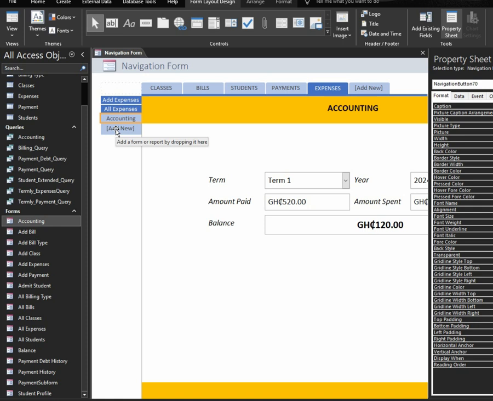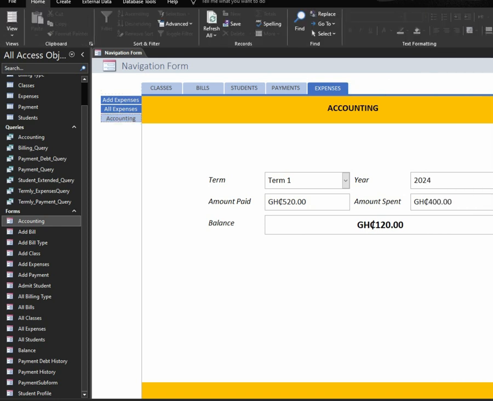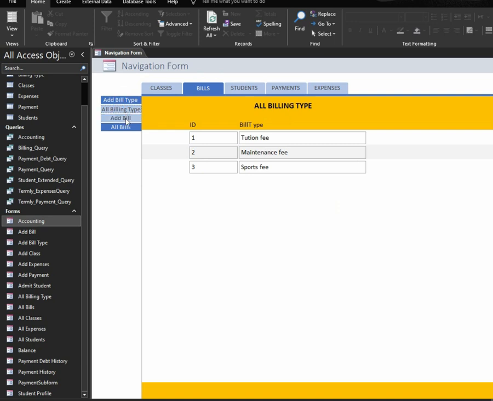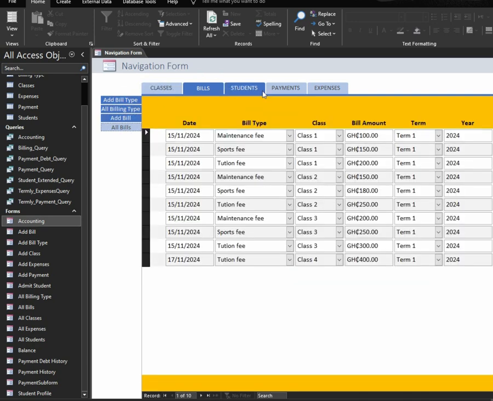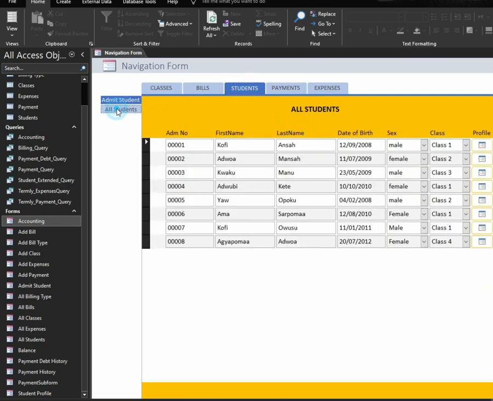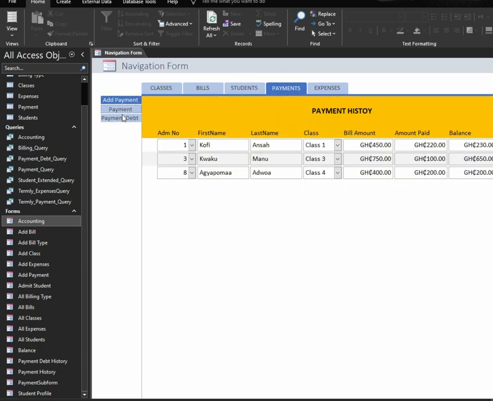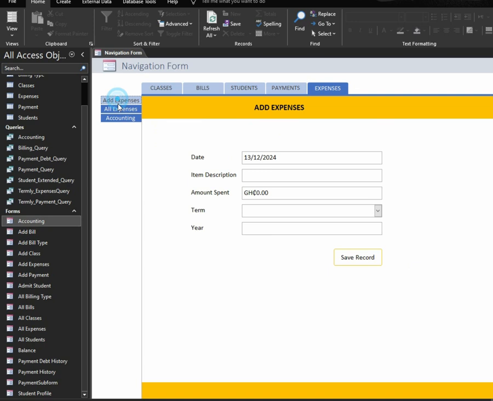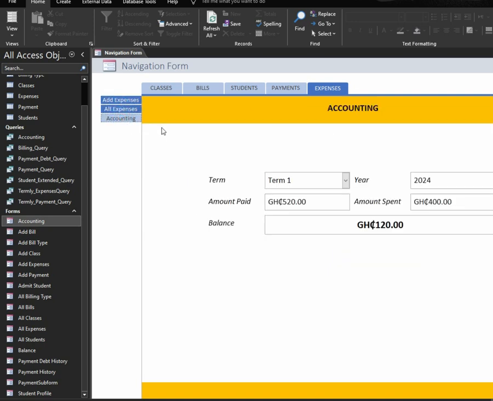All right. So these are the tabs that we will need. What is left is for us to do some adjustment to it so that it looks a bit professional and nice. But before then, let's view it and see. You click here, and this is how our main form will be. So if you go to class, add class, or then all classes, bills, add bill, or bill type, billing type, then add bill or bills. Come to students, then admit students or students, payment history, payment debt history, then the expenses, add expenses or expenses, then the accounting. So that is it.